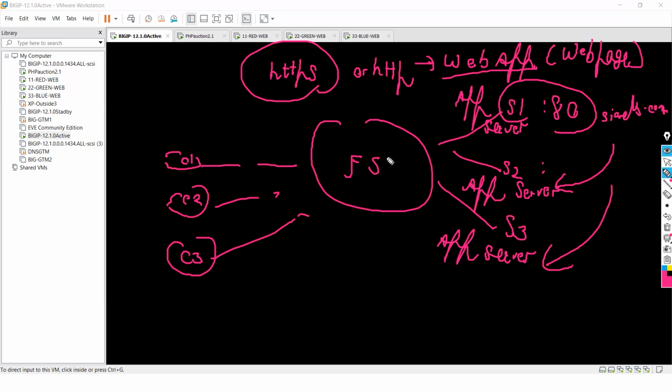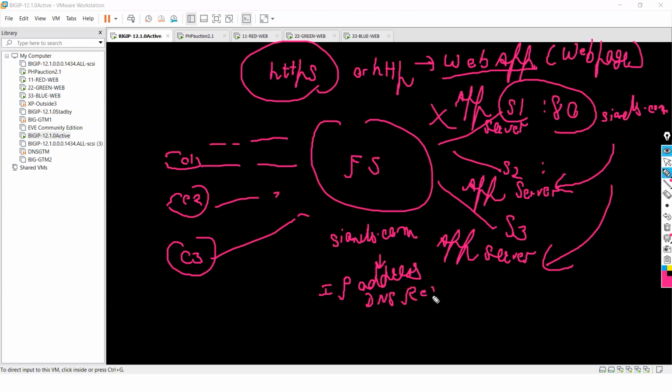So even if this server goes down, what will happen? A request comes in: I want to access sianets.com. sianets.com will have one IP address. That is called DNS resolution. Then it will get one IP, and the client will hit your website. It will either go to server 1, server 2, or server 3. It will get load balanced.